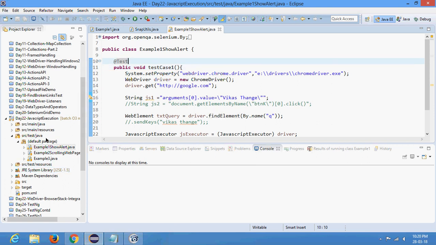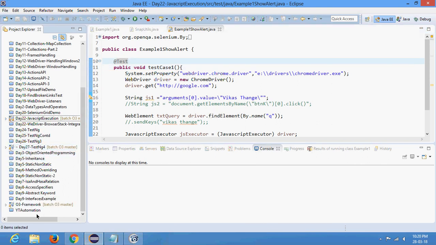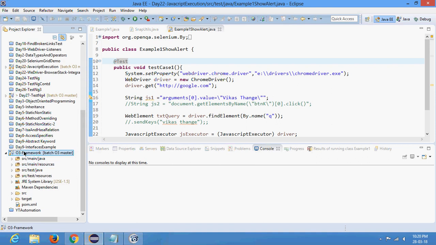Fine. So let me go back to the project that we created. I want to create a framework, so this is going to be a framework project. All the framework code I will write into src/main/java. All the test scripts I will write into src/test/java. All right.